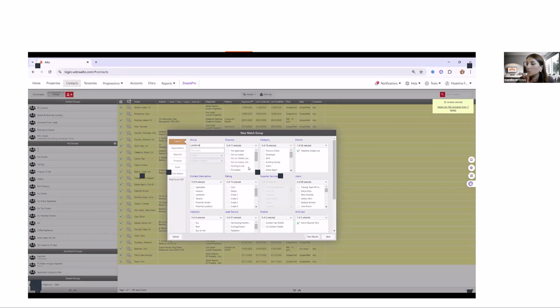You have two options when you're making these groups. You can label it, save it, and refer back to it regularly, or you can just view the results, which is in the bottom right-hand corner next to save.